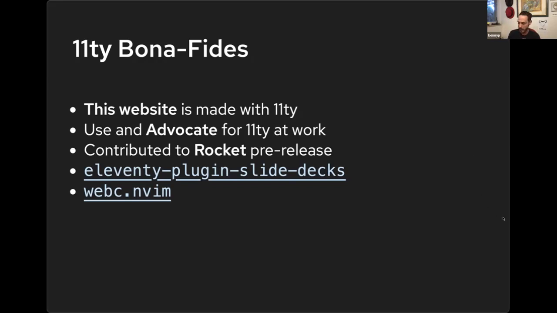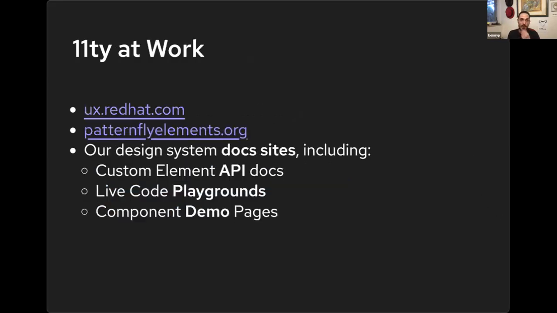So how do we use 11ty at work? Well, first of all, my team is responsible for design systems at Red Hat. And so our home base is ux.redhat.com, and that website is built with 11ty. We were actually rocking 11ty before I joined the team. So it was very cool to go in there and say, oh hey, look, there's an 11ty config here. Fantastic. So I felt right at home.